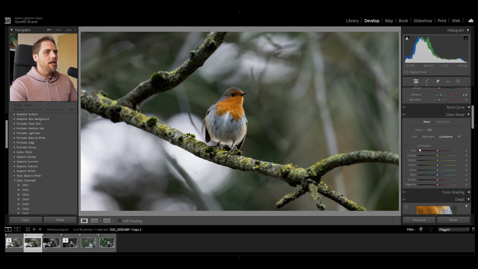The main panel that we're going to be looking at for this photo is the HSL panel. This is where we can affect the hue, saturation, and luminance of each color channel, and it's going to be a big part of what we're doing, as well as masking our photo. So let's start with the hue. I want to bring that orange down towards the reds a little bit, just to make the orange on our robin friend here a little bit richer.